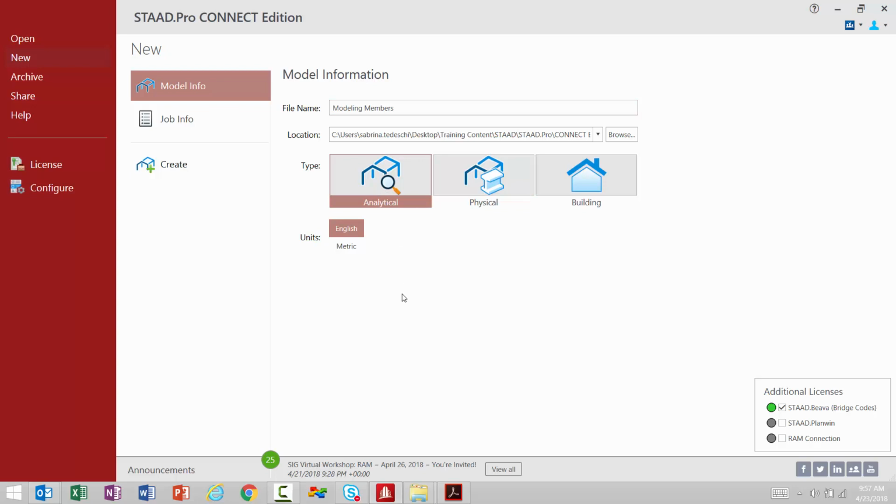Now below that, we have a new type field, which is new in STAAD.Pro CONNECT Edition. The first option is to enter the Analytical Workflow area. This will be used to model your structure using analytical elements. The analytical model is a finite element model of the structure, which is typically processed directly by the analysis and design engine. If you're using STAAD.Pro V8i and are transitioning to STAAD.Pro CONNECT Edition, the analytical workflow is basically our traditional way of modeling structures, and that was the way you were modeling structures in STAAD.Pro V8i.